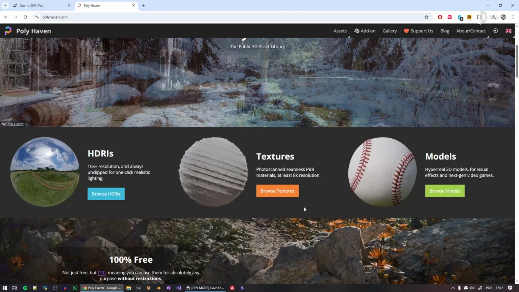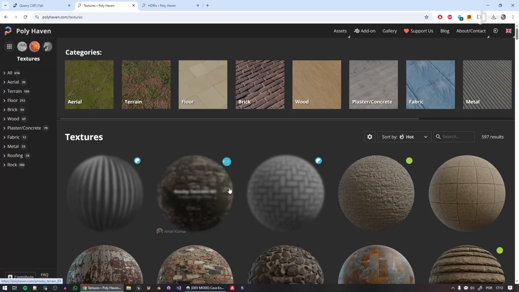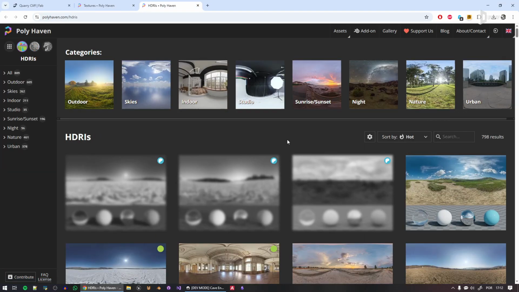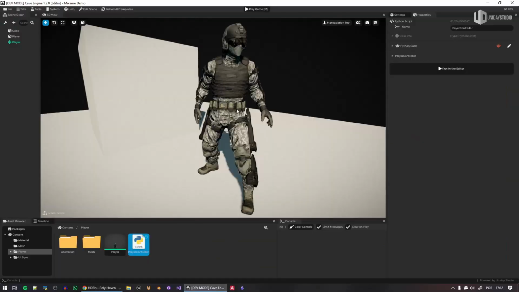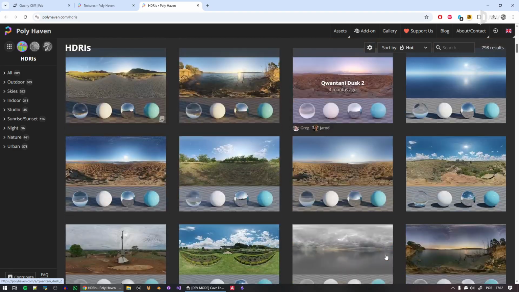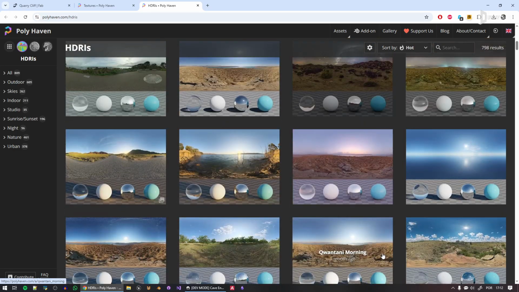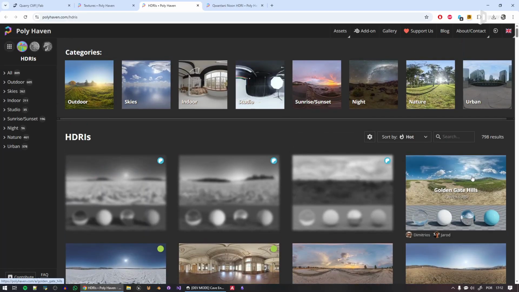But let me go to Polyheaven, and I'll click here to browse HDRs, and I'll also click here to browse textures. The very first thing that we will do is download a good HDR texture to our game, because it looks, well, black at the moment. So let's go ahead and fix this. I'll try a couple of different ones. I think I like this one, and I also like this one here.